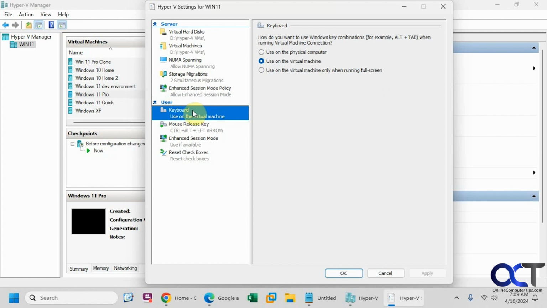All right, keyboard settings. So keyboard combinations. Do you want to use them on the physical computer or virtual machine? So by default, it's set to use on the virtual machine, like Alt-Tab. But if you do Control-Alt-Delete, it's going to apply to your host computer, and I'll show you how to send that to the virtual machine in a second here.